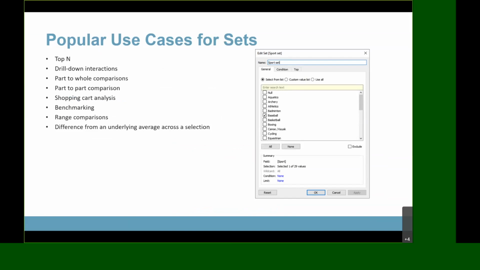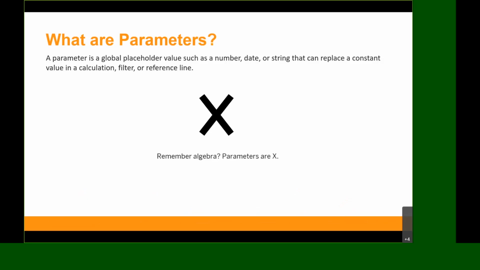So there's a lot of popular use cases for sets. I'm not going to read through all of them, but we'll be going through a couple of these. We have some pretty thorough documentation on all of these in some of our Tableau blogs. So if anything I say today resonates with you, I encourage you to kind of look into those and start playing around. But now it's time for the other part of our dynamic duo, which is parameters. And unfortunately, I don't have a nice pun for this title slide, but I promise you that it is coming. So what are parameters?